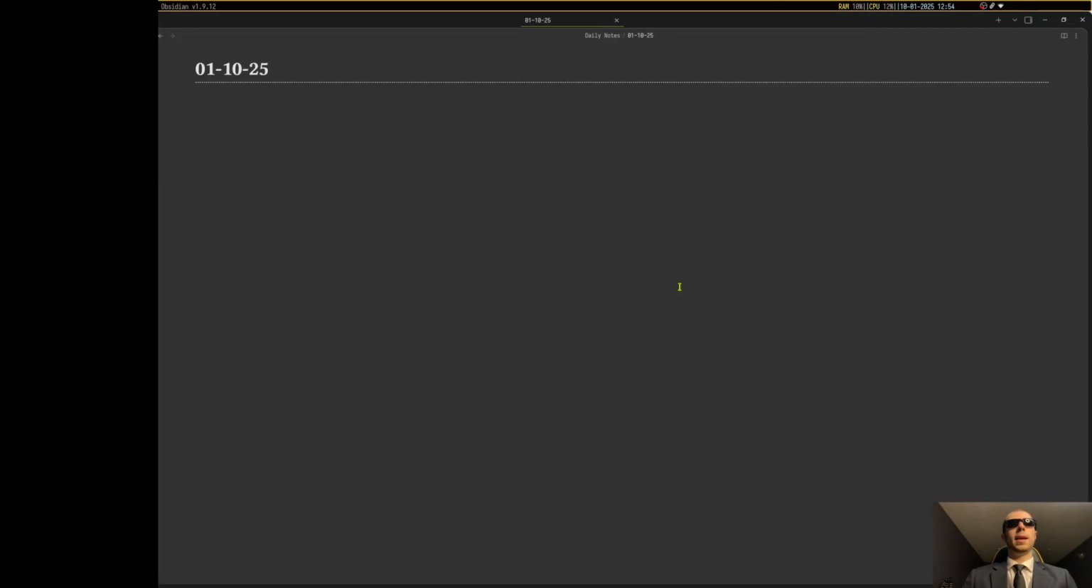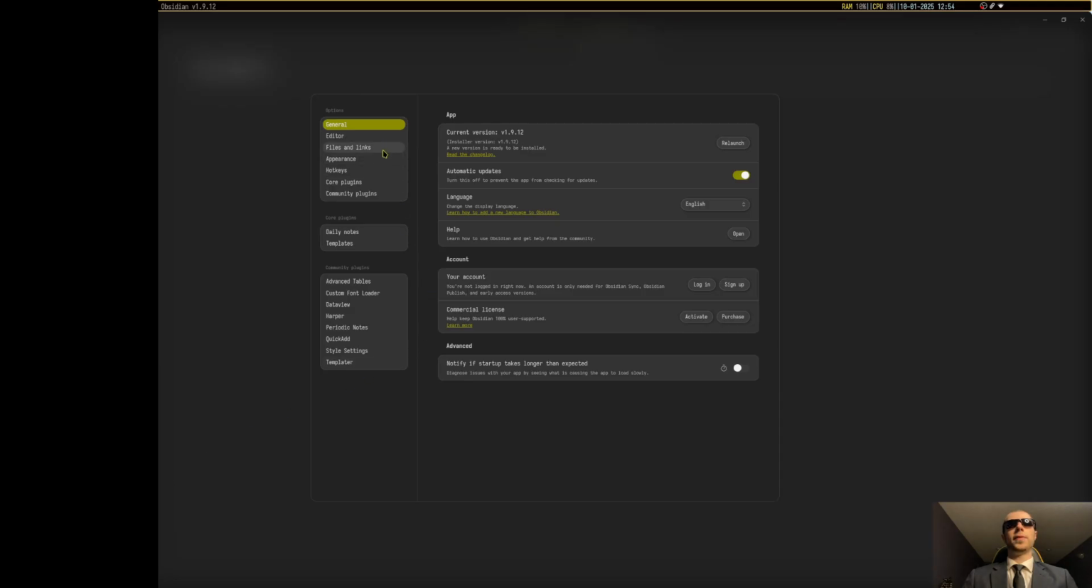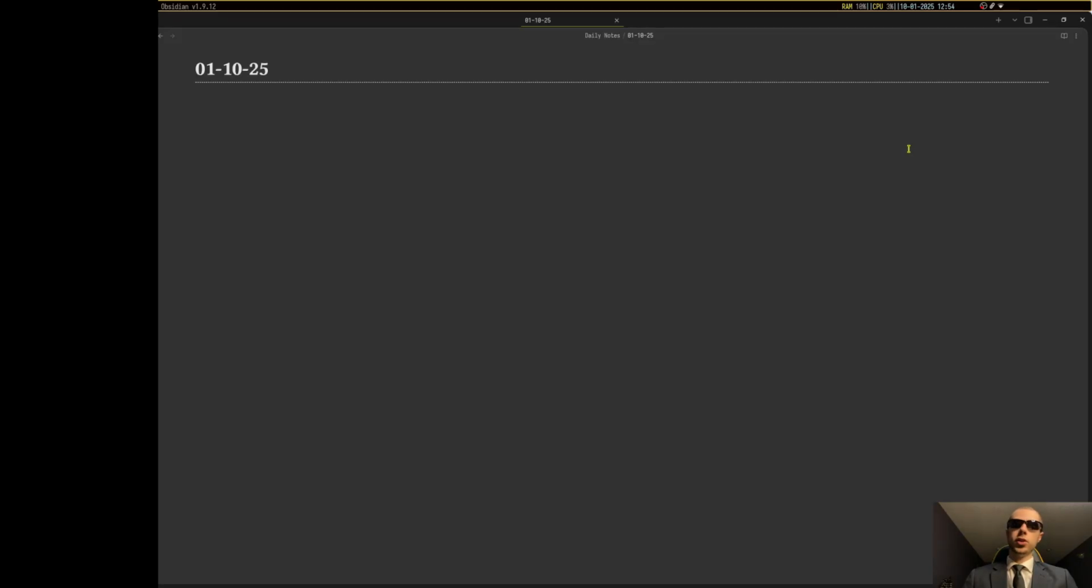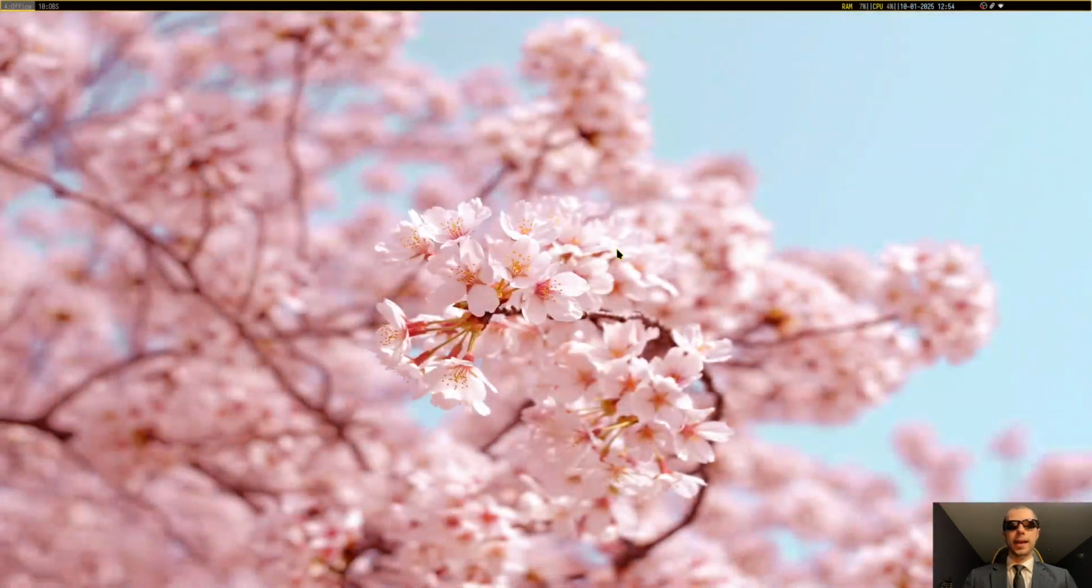This is my personal choice for a markdown editor, and I have a lot of plugins on it. I think I've showed this off before. The plugins I have are Advanced Tables, Custom Font Loader, Dataview, Harper, Periodic Notes, QuickAdd, Style Settings, and Templater. I don't use all the plugins, but I do use quite a few of them. And over here on the left-hand side, I've gone ahead and redacted that already. You're welcome.